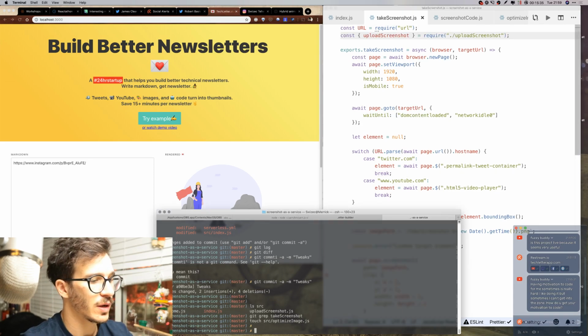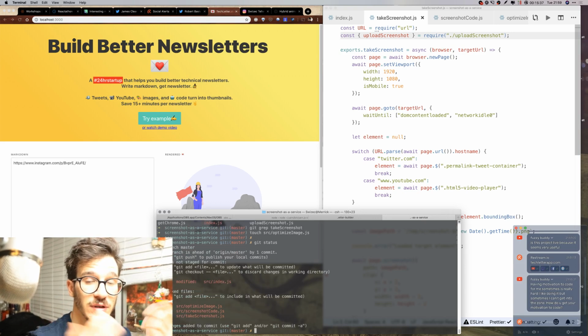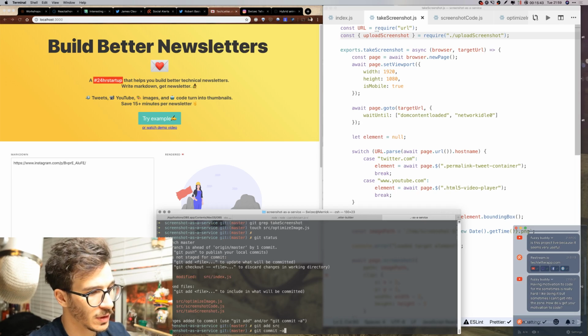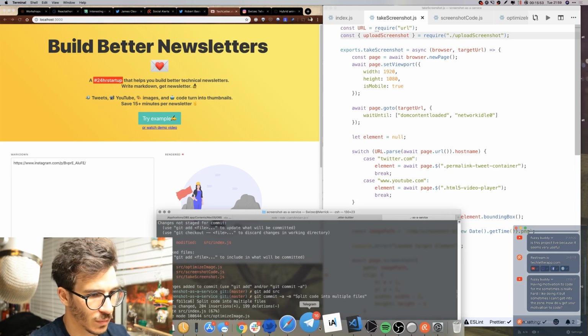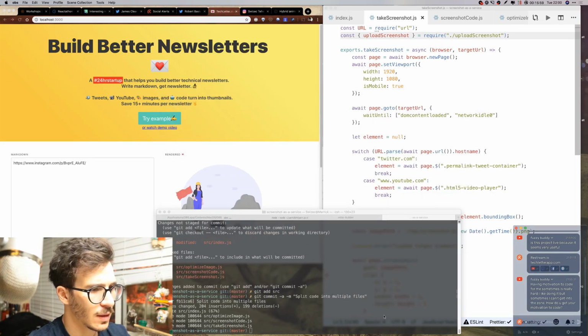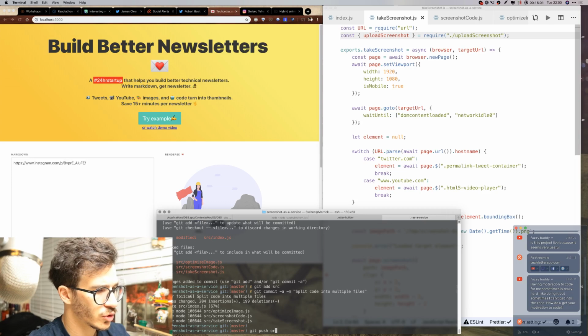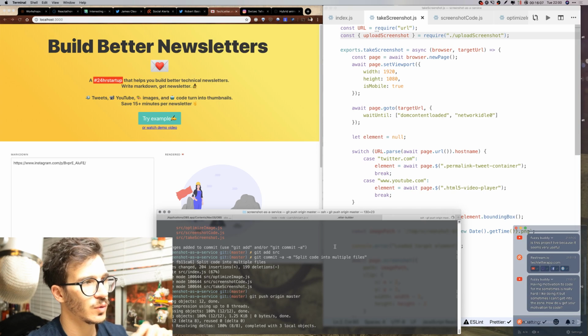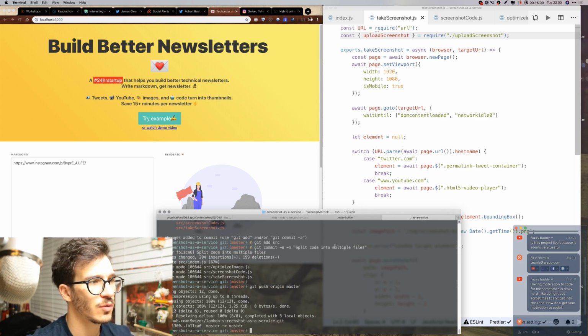Okay, so we should now have git status, and obviously I don't have any local tests, which is a problem. Git add source, git commit -a -m. What did I just do? Split code into multiple files. Wonderful. Okay, git push origin master, and just to make sure that everything works, I'm going to deploy this to serverless and then run the example code again so that I can see that it works.